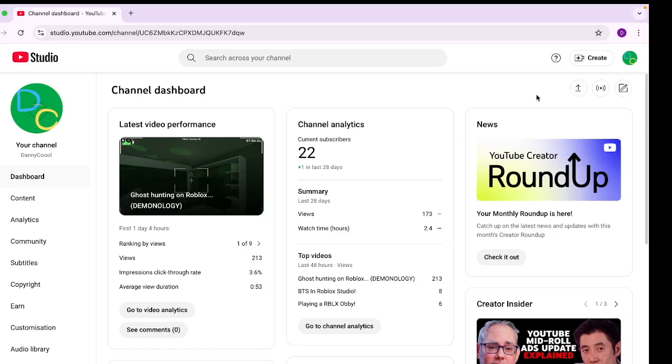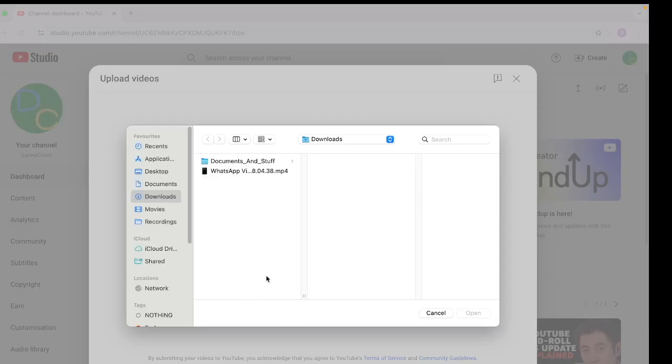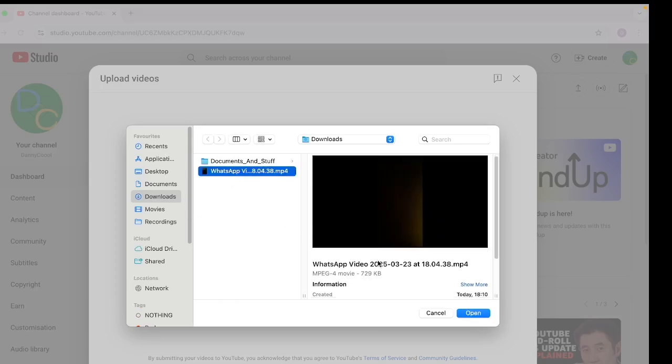So, to get started, you need to go to the top right corner and see those three buttons? Well, press the arrow one. This is the symbol for uploading. Then, click on Select Files and choose the file that you want to upload.